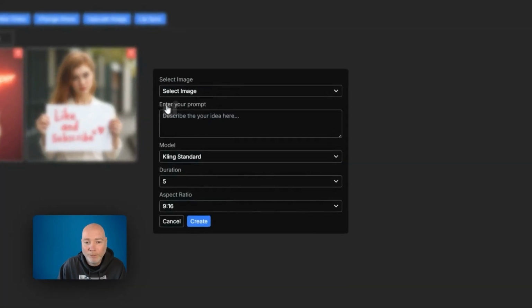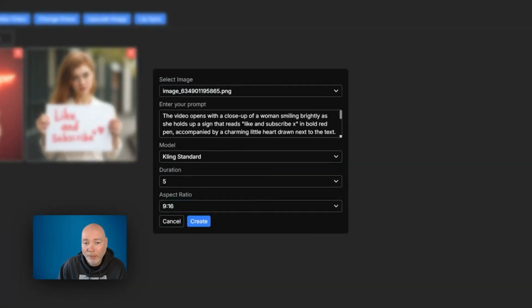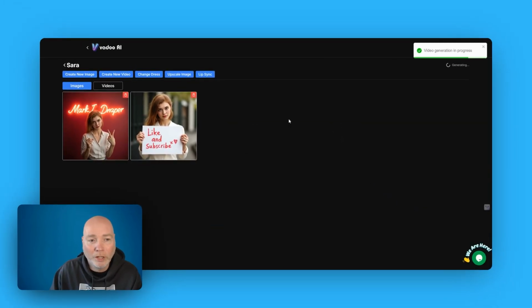So we can now create a video. So we select the image, so I want this one, and it's going to enter a prompt for us. We're going to select the model, aspect ratio, hit create. Let's see what that comes up with.